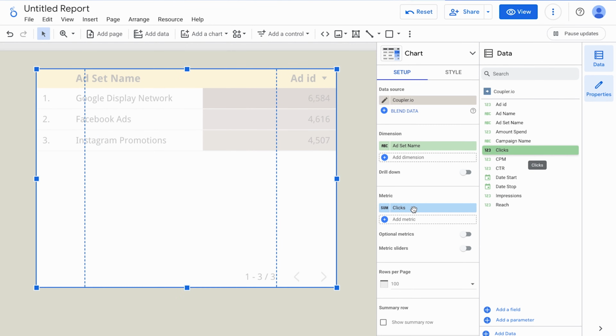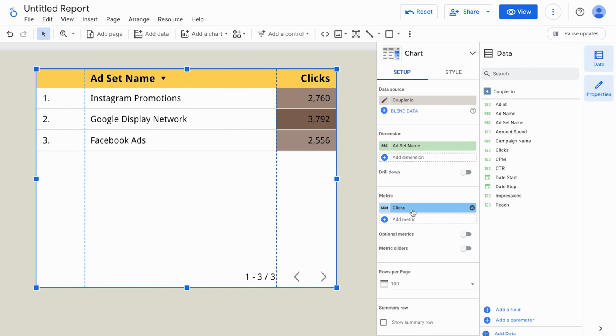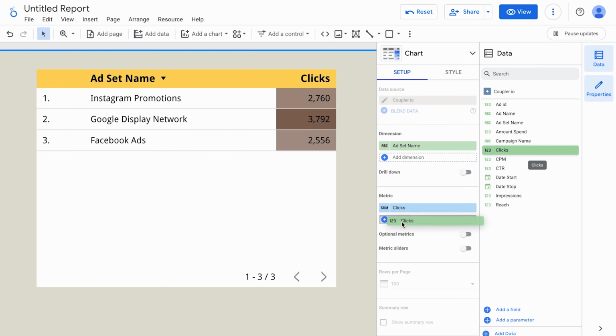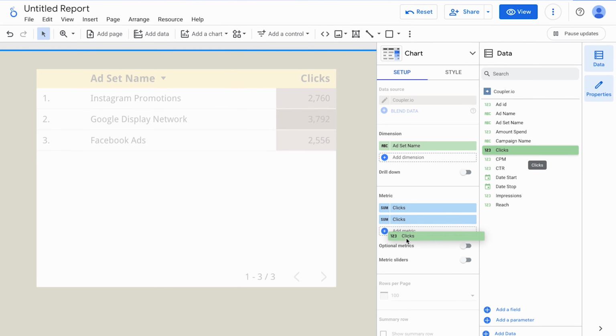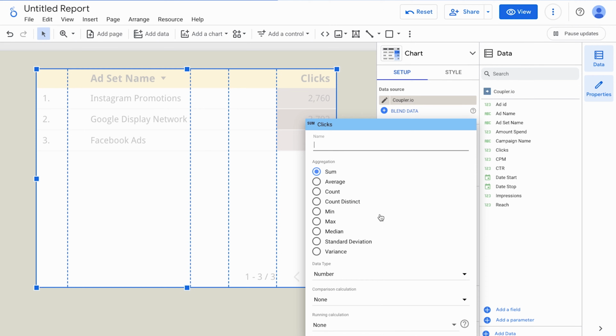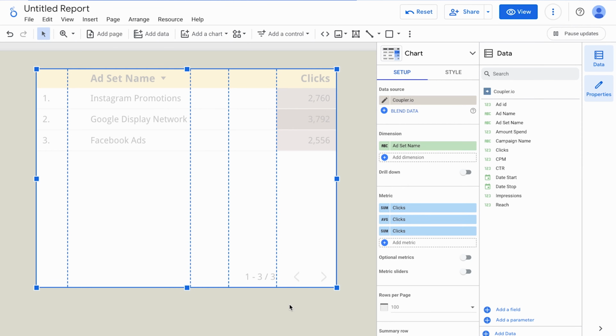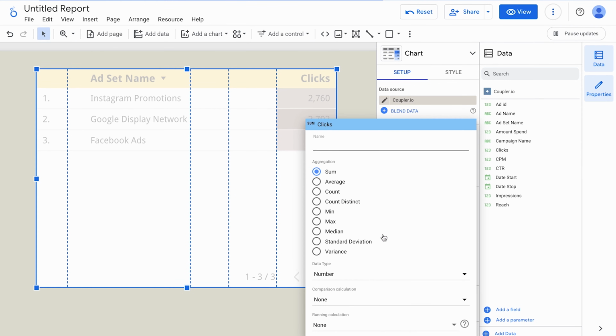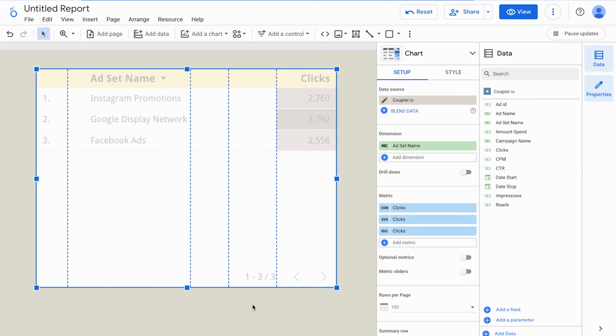You're free to add the same field to a chart multiple times, but why would you do that though? To aggregate the data by different functions in a single chart. To do that, drag and drop the field into the metric section as many times as you need. Then adjust the aggregation method. I'm okay with sum in the first field, and for the second, I'll pick the average. And for the third one, let's get the maximum number of clicks an ad received.